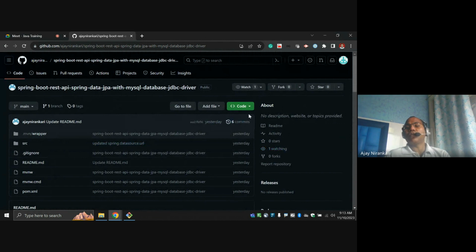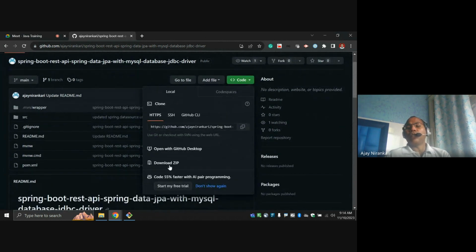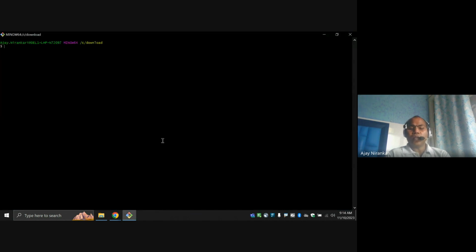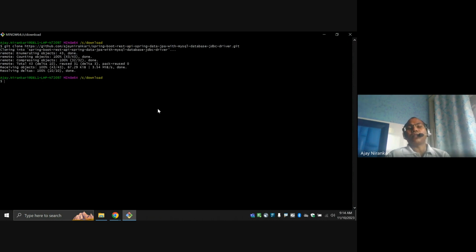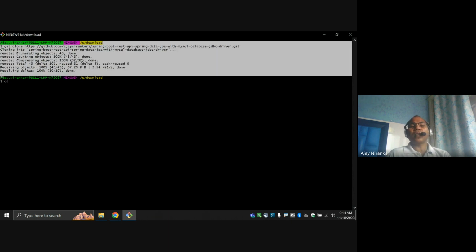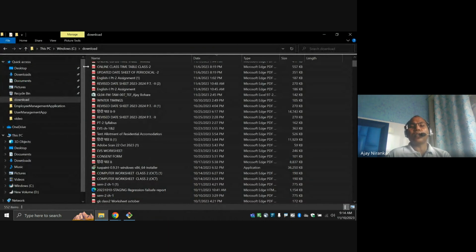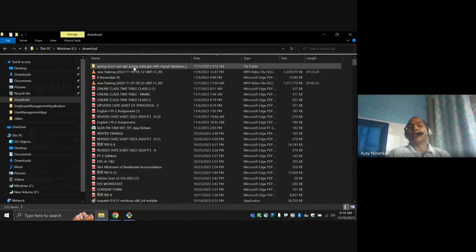So how do we download this source code? We have two options: download the complete code as a zip, or copy this URL from GitHub. Just say git clone and paste the URL. You are able to download the complete code base. Notice which folder you are running this command in, because the code base is downloaded there.